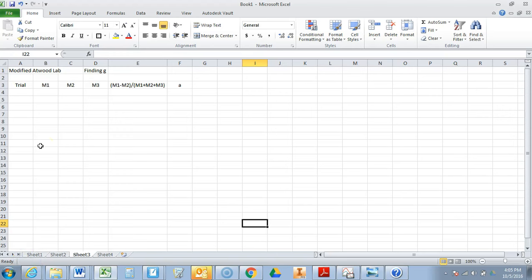So when we're doing the Excel part for the lab, I'm going to go through, assume that you know very little about Excel. Skip the parts that you already know and are boring to you, but you never know what you might pick up. So we have our modified Atwood lab. We're doing the part where we find g. There are actually two ways that we're going to find g. I'm going to run through the line of best fit way first, and then we'll just crank out the averages.